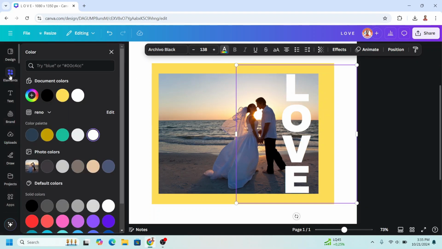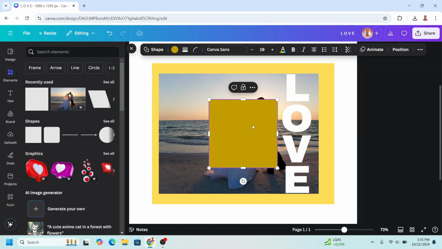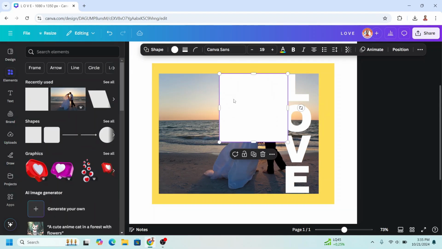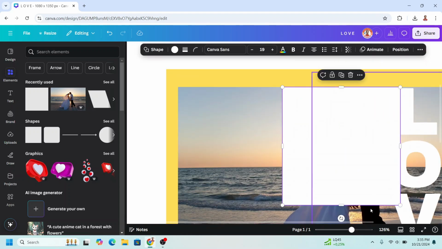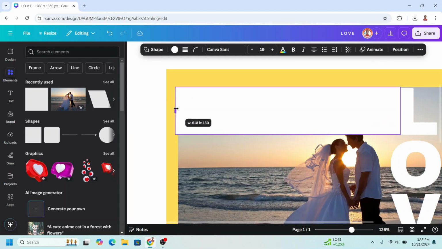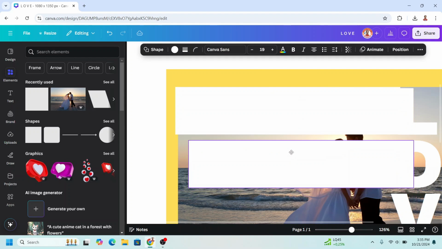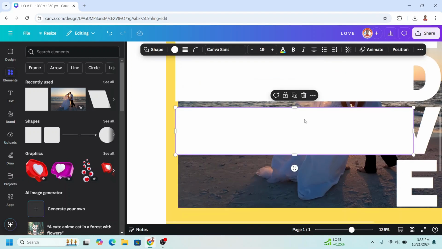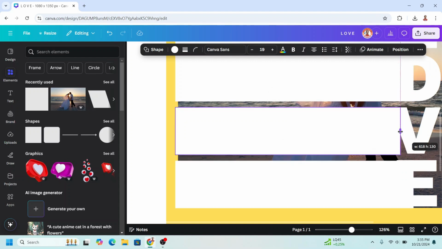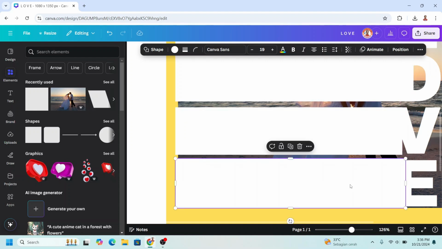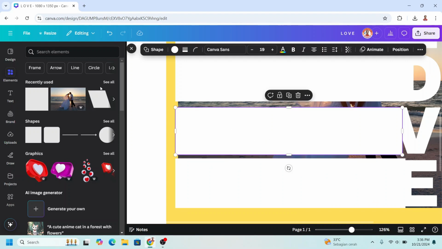And then I will add a square in white color. And I will place it here. And then I will duplicate it and place it for the O. Increase the length here. For the V, let's make it like this. And for the E. Okay, now add this.